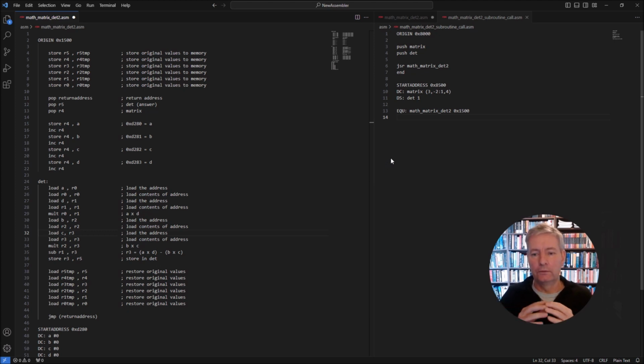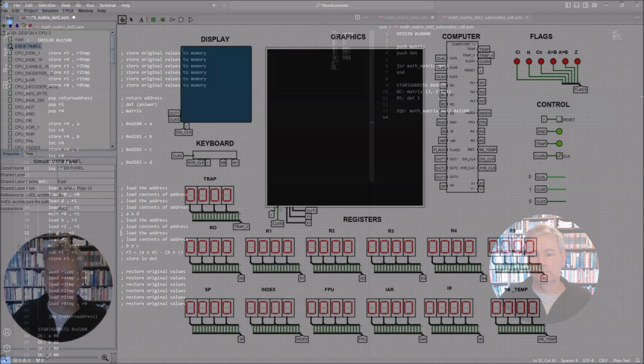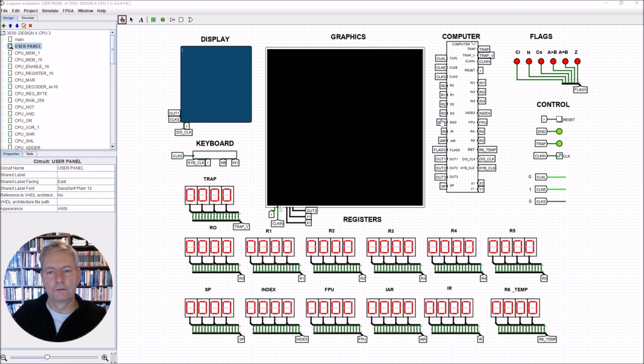So let's go ahead and load this in and see it working. I have loaded the subroutine into the ROM and the program into the RAM. Whenever we run through this, we should get the determinant of our matrix 3, minus 2, 1, 4, which will give us a value of 14. Now 14 is in decimal, so in hex that is the value E. So let's see whether this generates the correct answer.